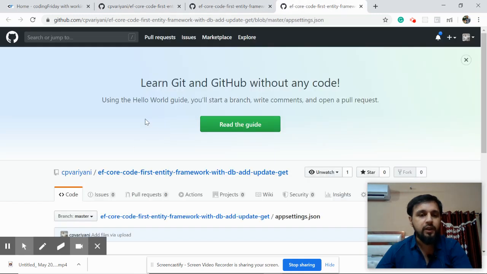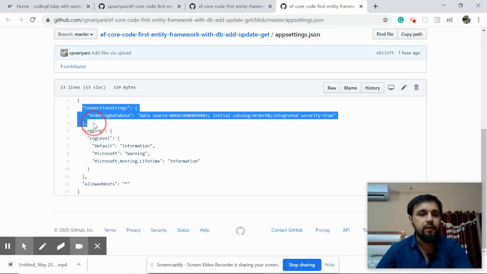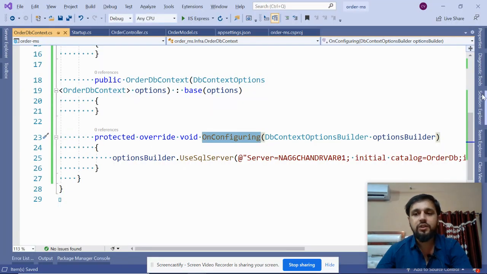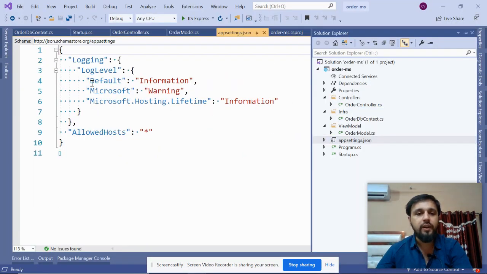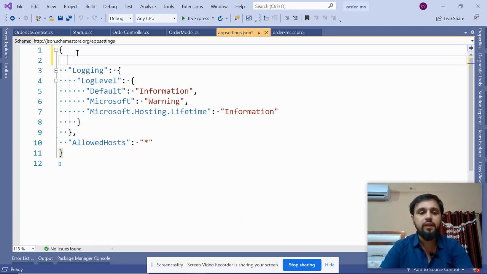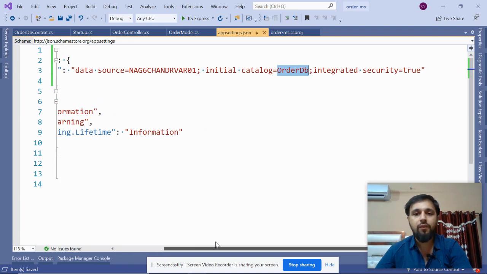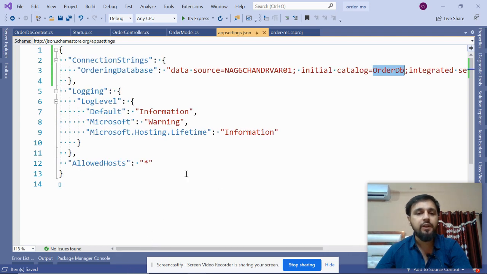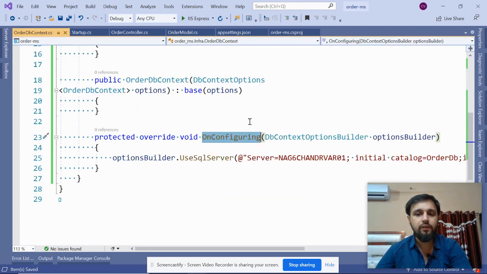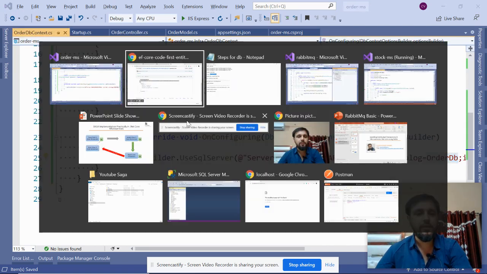Here is the app setting file, and you have to provide the connection string. Of course, you have to provide the connection string where you want to create the database. For me, I have a local server name, this is my order DB, the name of the database I want, and integrated security set to true. Similarly, we have the same database here.